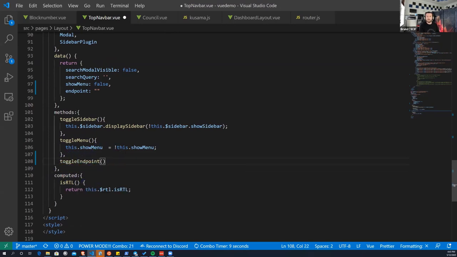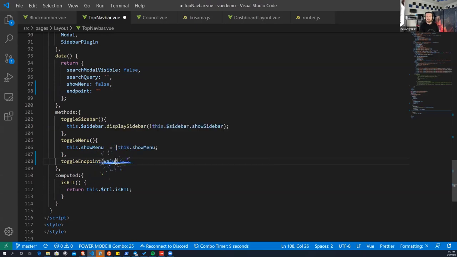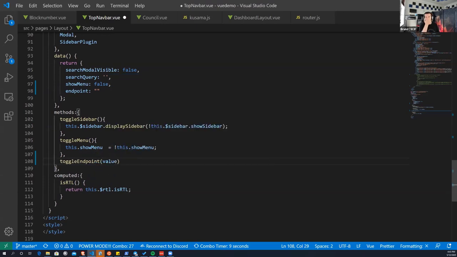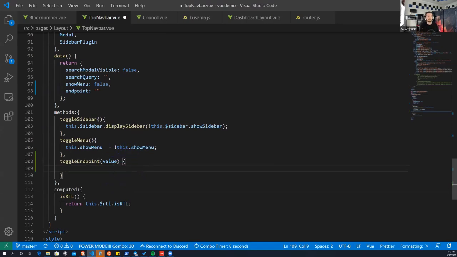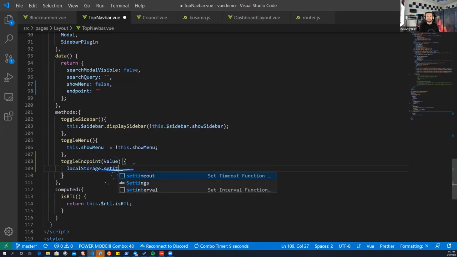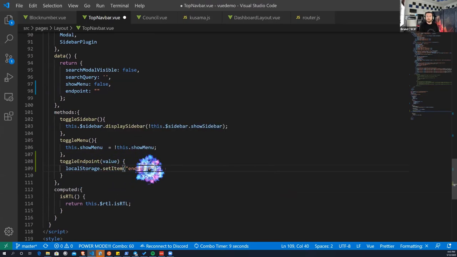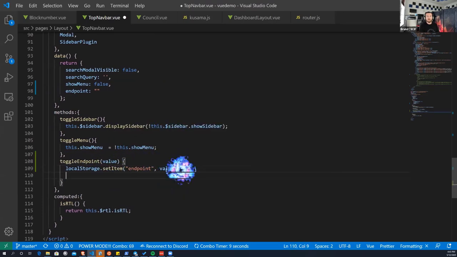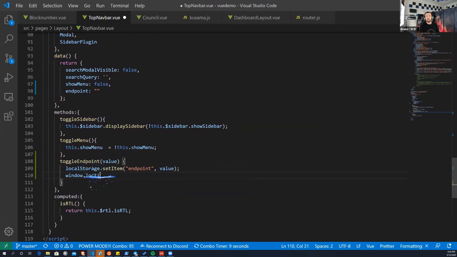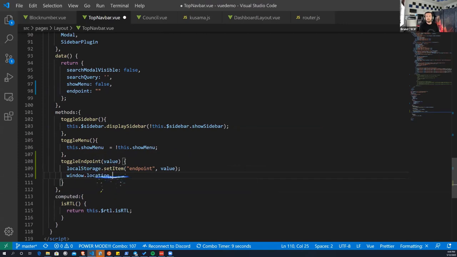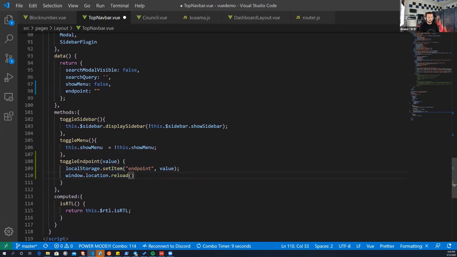We'll provide a value to this function, so something will input, and that's either going to be coming from a dropdown or from a user input, like in Polkadot.js apps, right? And then we're going to set the local storage endpoint to that value. And we're also going to reload the page so that everything refreshes and our connection becomes active.